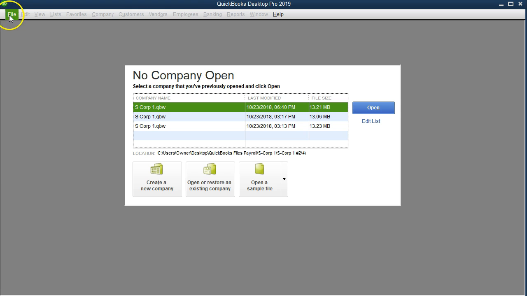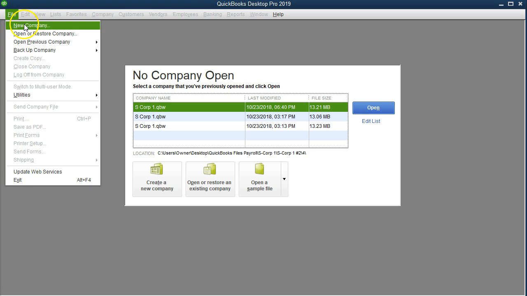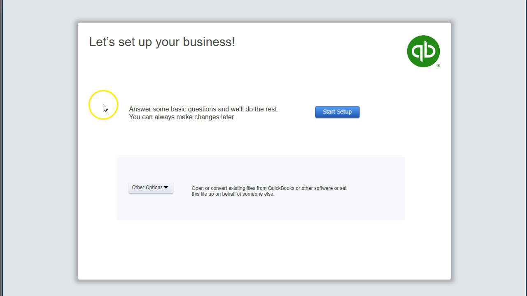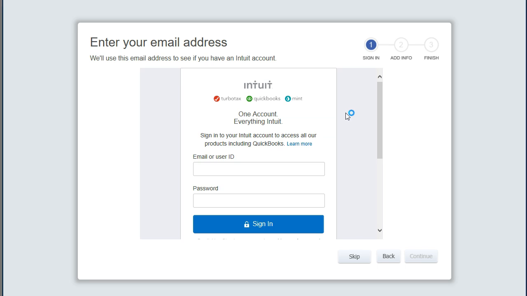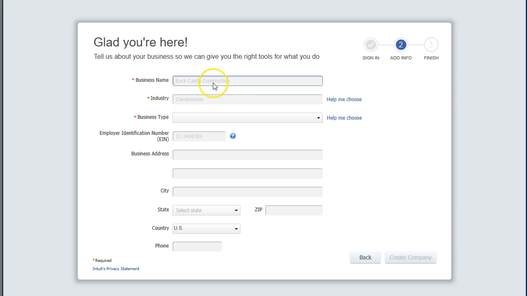So we're going to go ahead and go to the File tab and say New Company. And we'll go through the setup options. I'm going to go to the quick setup and set it up with as minimal options as possible. This is just bare minimum what we need because we want to concentrate just on payroll. I'm going to skip this and just enter the minimum.